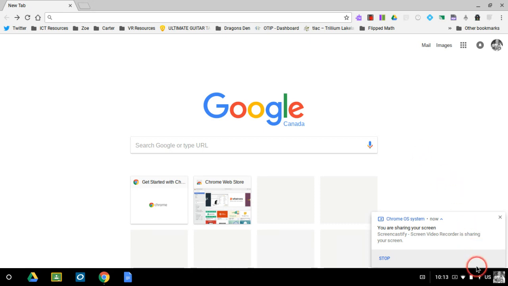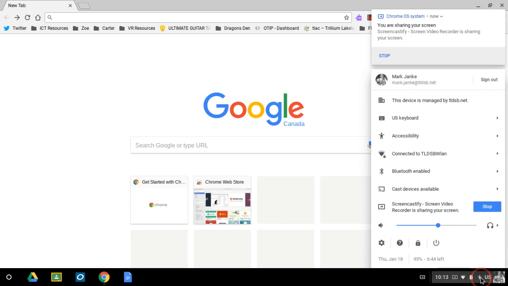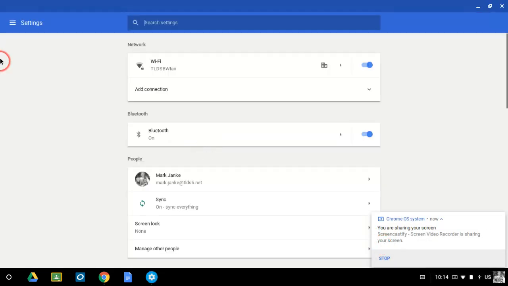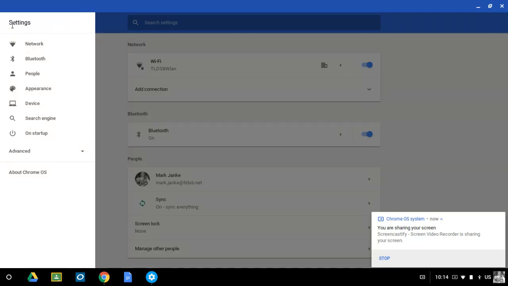So the first thing I'm going to come down to the bottom right here. I'm going to click. If you have accessibility as a feature in your main menu, that's great. You're going to click on there. If you don't, then I'd like you to come down and click on the settings wheel here. And then you're going to come up to the top left where it says settings, and there's three lines. You're going to click on there.